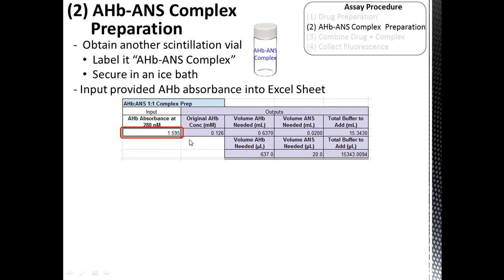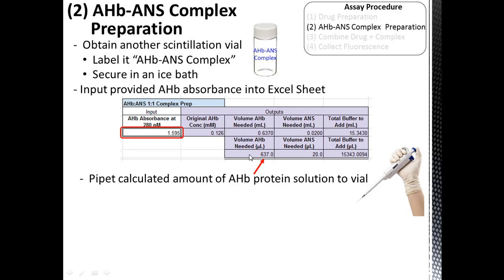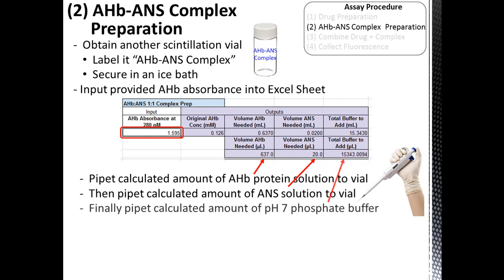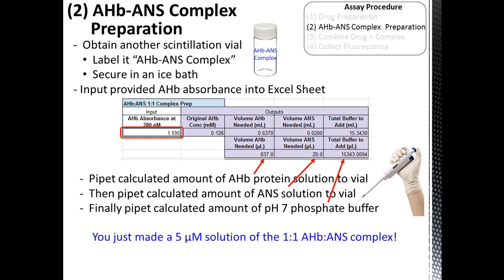So you can see here whatever that absorbance is, you'll then be given how much protein solution to add, and then you'll also be given how much ANS solution to add. So you just add both of those to your vial using the micropipette. And then you want to add buffer in order to make a 5 micromolar solution. So all of that's been provided right on the Excel sheet. And after you add all of those to the scintillation vial, you have made a 5 micromolar solution of a 1-to-1 complex of the apohemoglobin ANS.